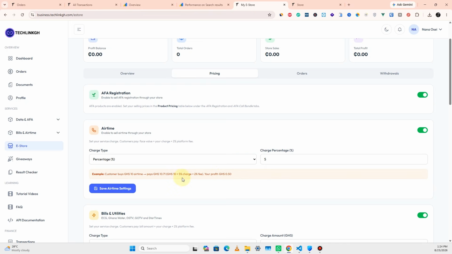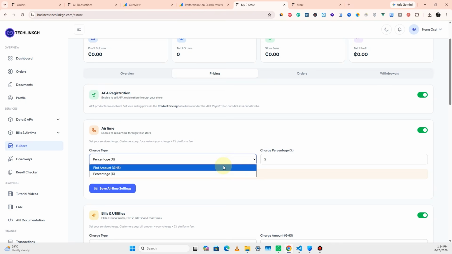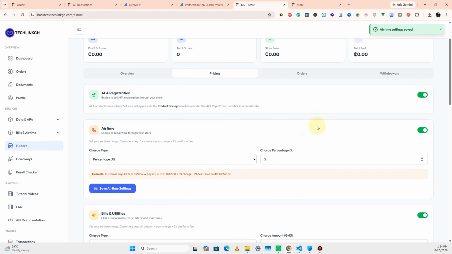So if this is okay for you, you can choose save airtime settings. If you don't want that, and you want maybe a particular amount on every airtime that somebody buys, you can do a flat amount, or if you want, you can do percentage. I'd advise you just go for percentage, because percentage is just the best. So you just save it.